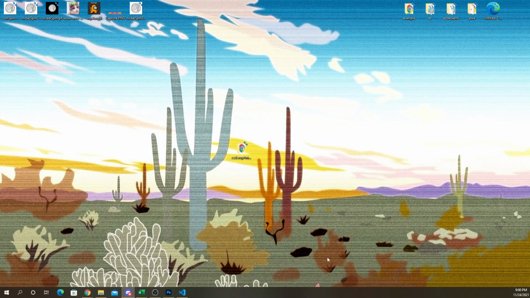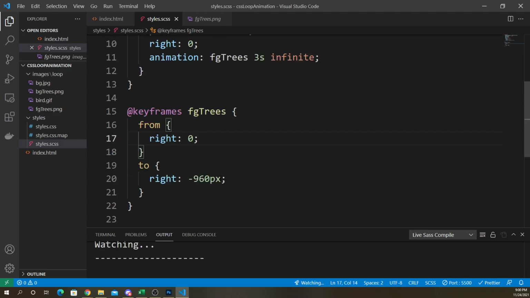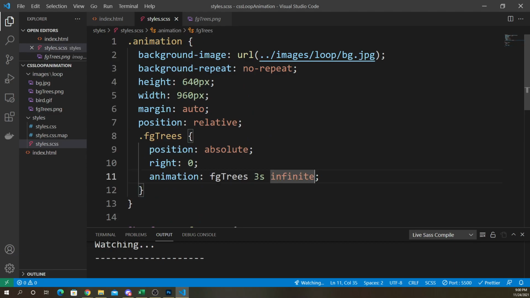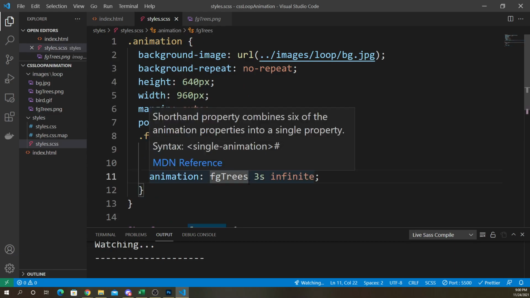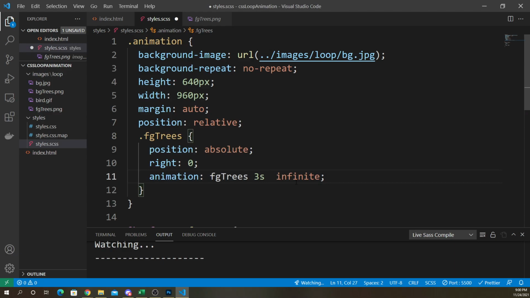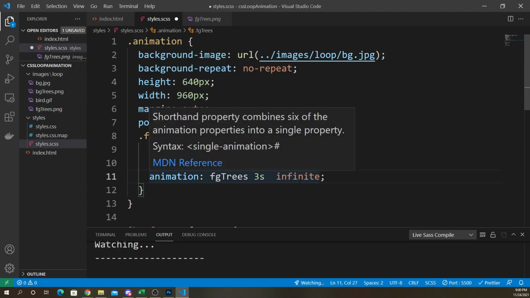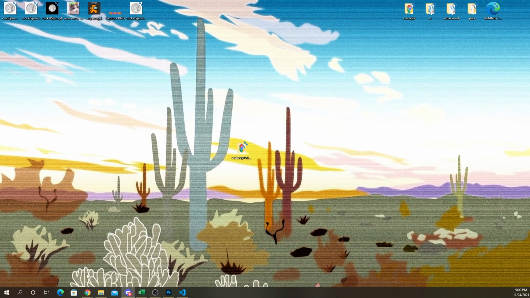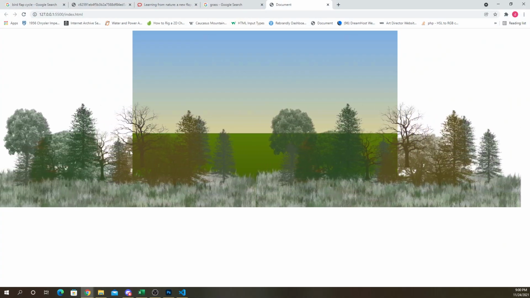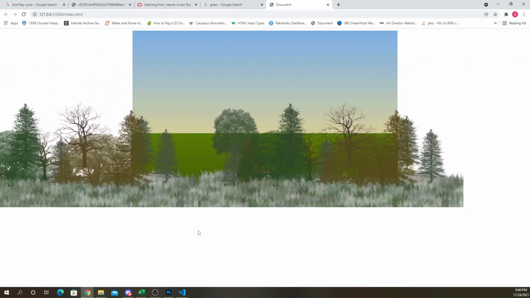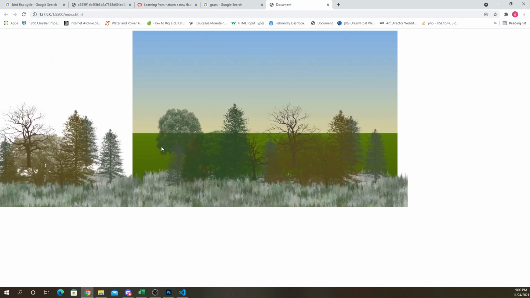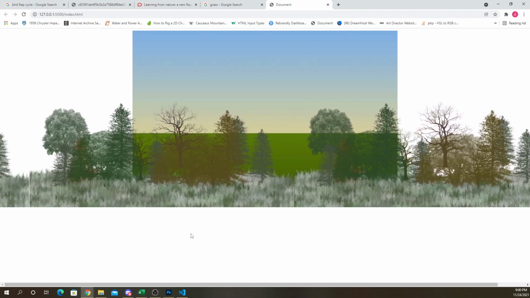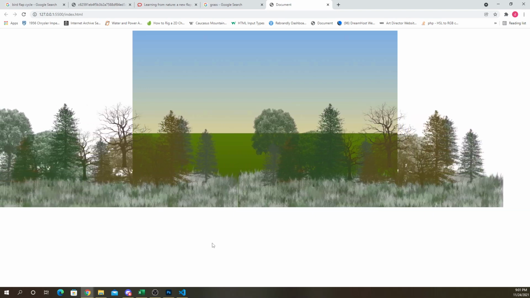If you don't want that to happen, you just want a steady linear animation, then you just have to say for FG trees, 3 seconds. I think we put it here, linear. Now it's more steady. There's no easing, no slowing down and starting over. So that way, if you were just looking at this, and you didn't see the outside, it would look like a nice repeating loop.